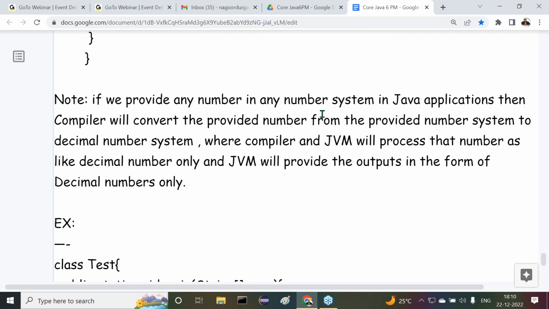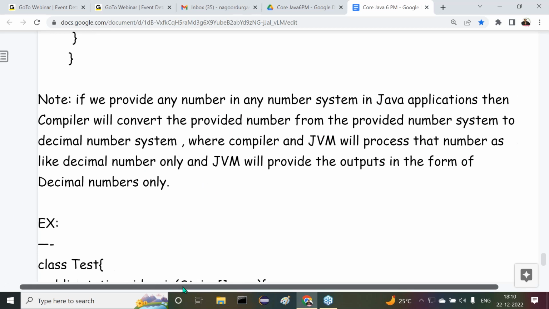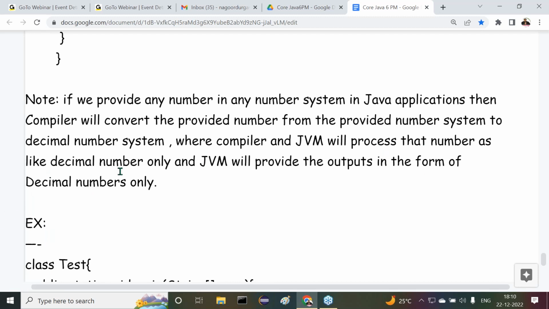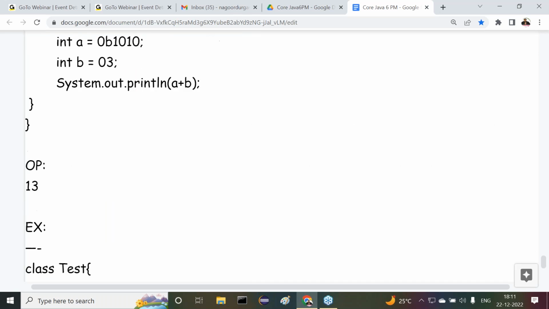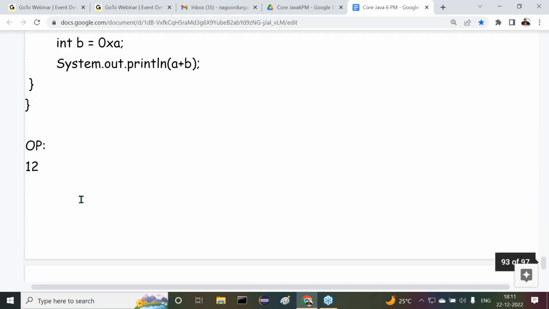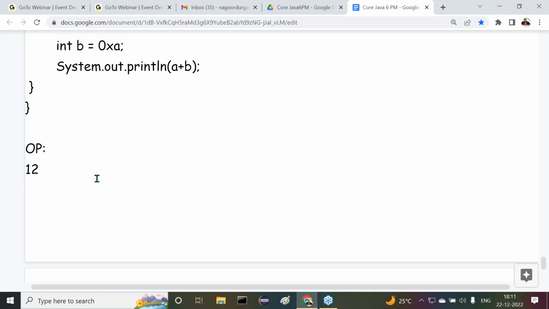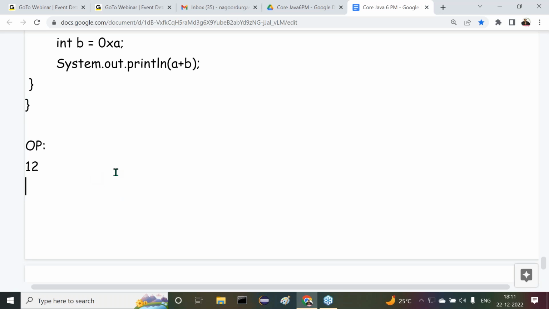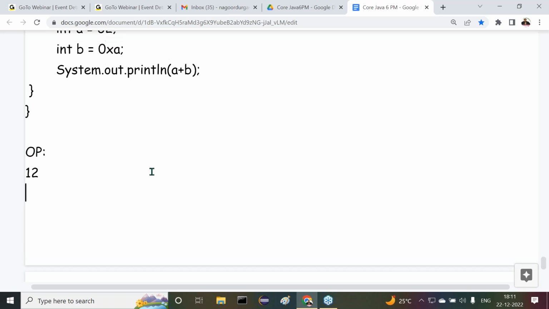If we provide any number in any number system in Java applications, then the compiler will convert the provided number from the provided number system to decimal number system, where the compiler and JVM will process that number as a decimal number only, and the JVM will provide the output in the form of decimal numbers only. That means number systems representation in Java programs is for the sake of our easiness only. But processing is going on in the decimal number system only.